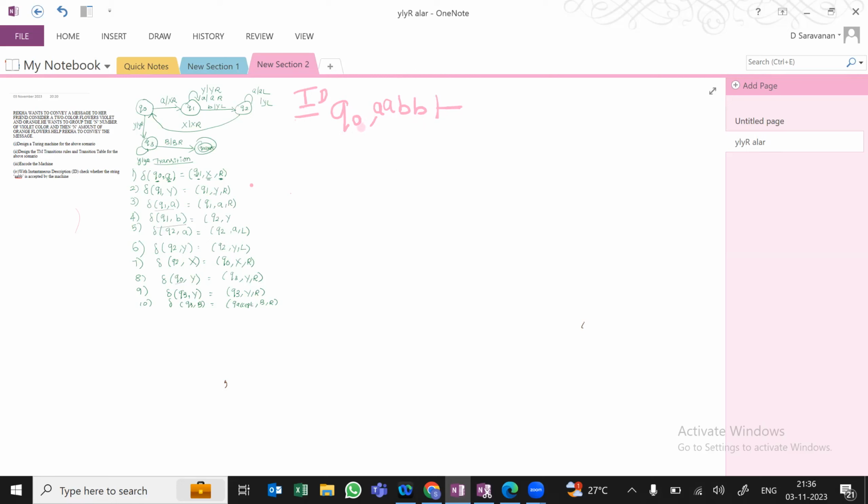So we'll start from the state Q0. In state Q0, if your machine sees A, the machine will replace the A with X and it will move one step right.